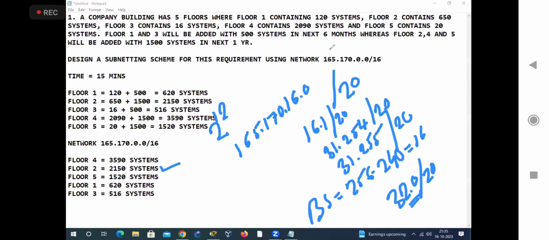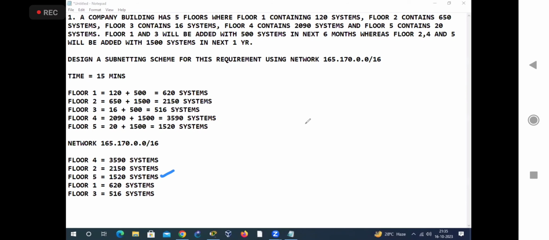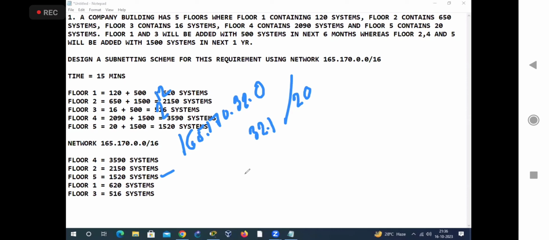For 1520, which power are we taking? Again, the same power, /20. Right? Yes, sir. Because we cannot take 2 raised to 11, right? 2 raised to 11 is 2048. So 2 raised to 12, again we are taking. So our network address now is 165.170.32.0. So 32.1 will be the first valid host address.